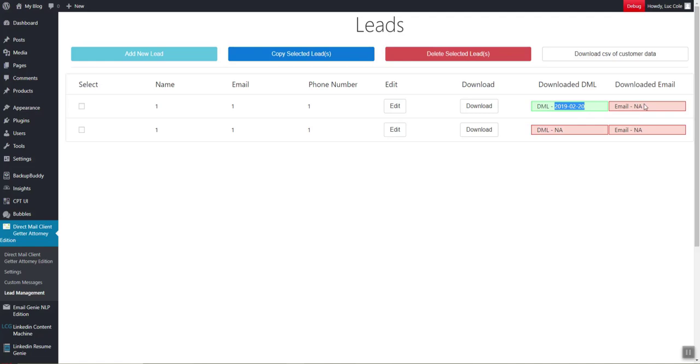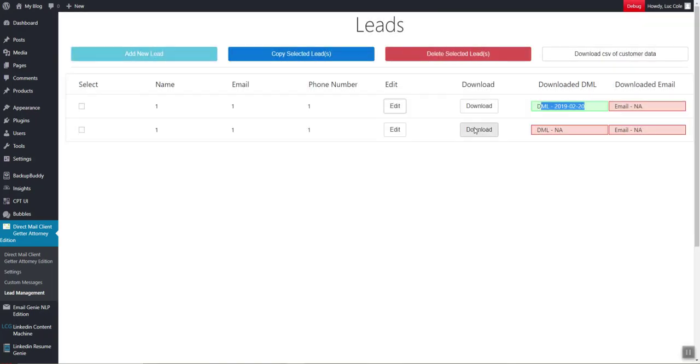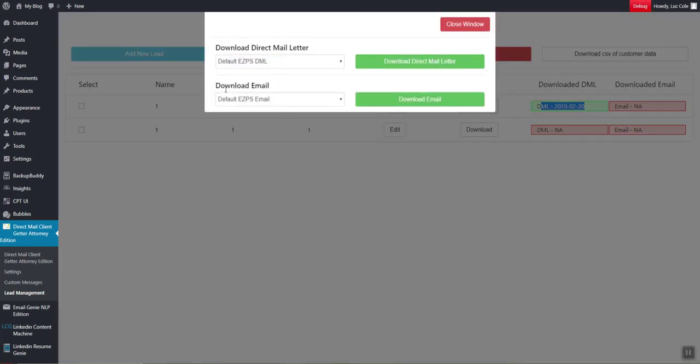Now after 5 days, if you still have not downloaded the email, this box right here will turn yellow to tell you that it's time to send out the email. Only if you have downloaded the direct mail letter. So just looking at this, edit, and you can download the email first if you want to, so you can do that.